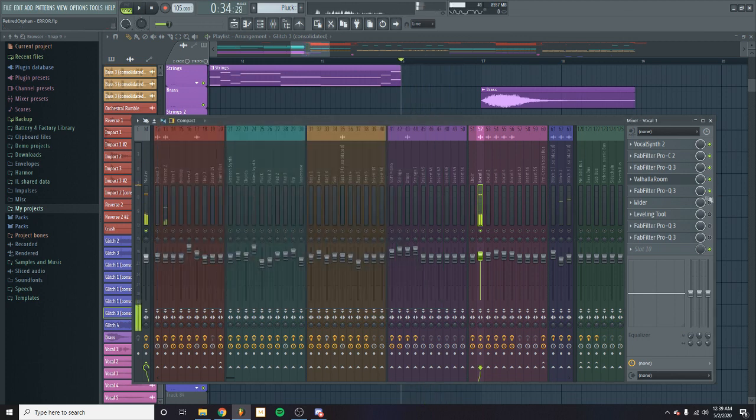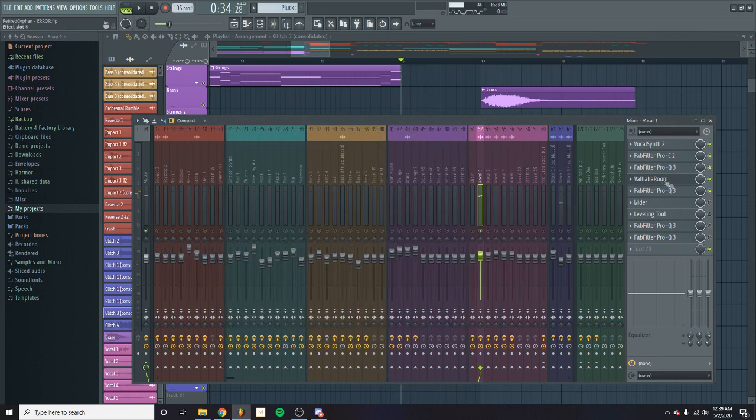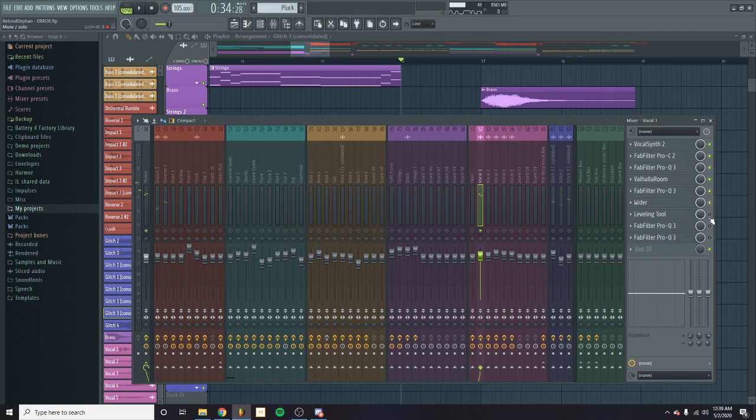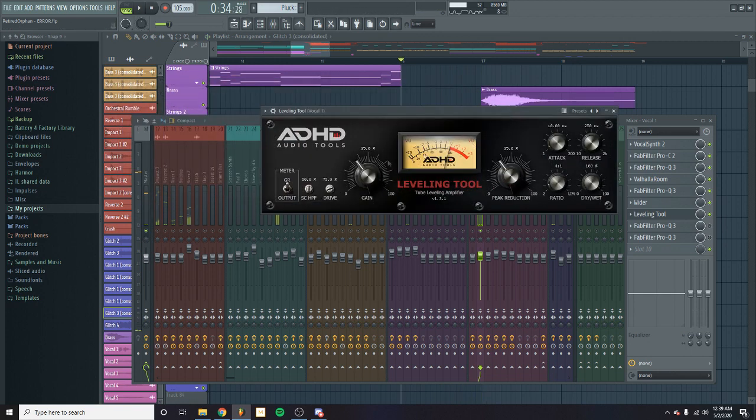And it does its job. And then once again, this way, we got no bass frequencies really conflicting with anything. And then we got this wider. Make it much more stereo because it needed it. And then we've got this compressor.